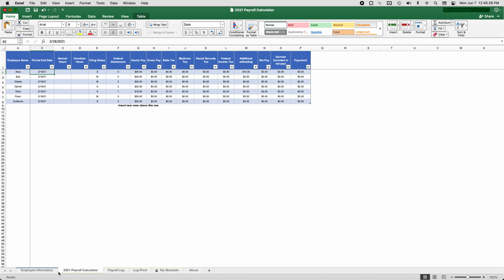So once you put in all of that very important employee information, hop on over to 2021 Payroll Calculator. And you just have to provide a couple of fields. One, period end date. This is something that just helps us. And I'm going to put 40 for everybody here. So 40, I'm going to drag and drop it down.